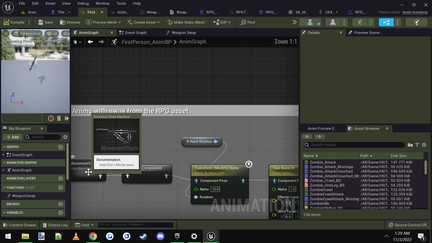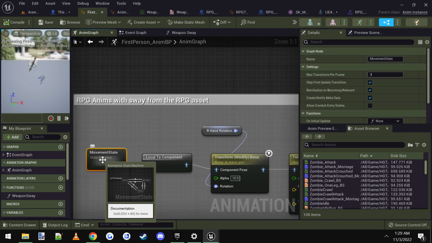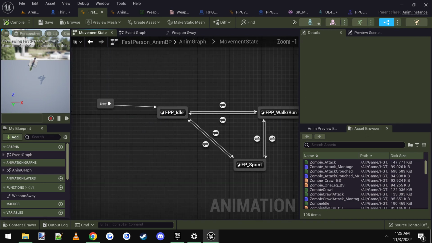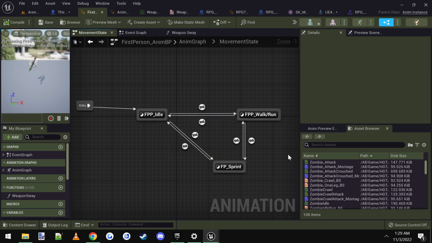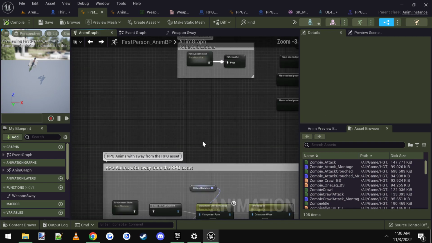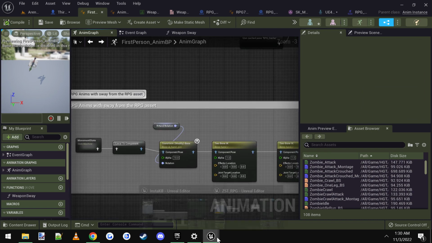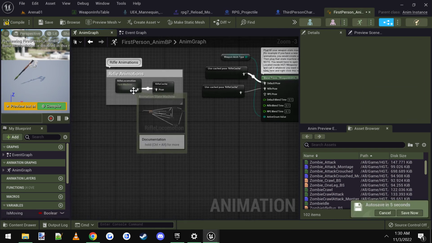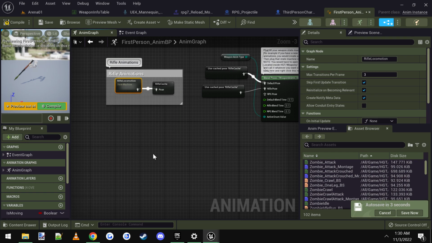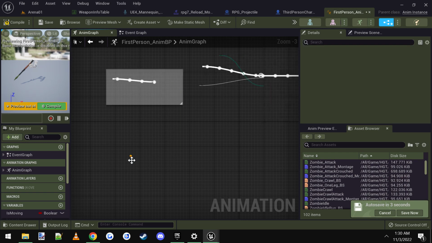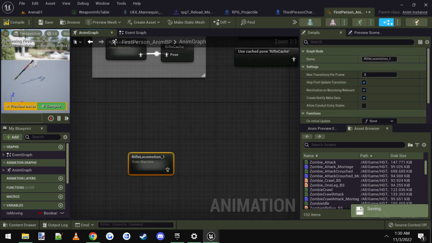So what we need here is, I'm going to look at the other one. We just have idle, walk, sprint. Okay, so I'm just going to copy the rifle one, paste it right here. We're going to call this one RPG Locomotion.